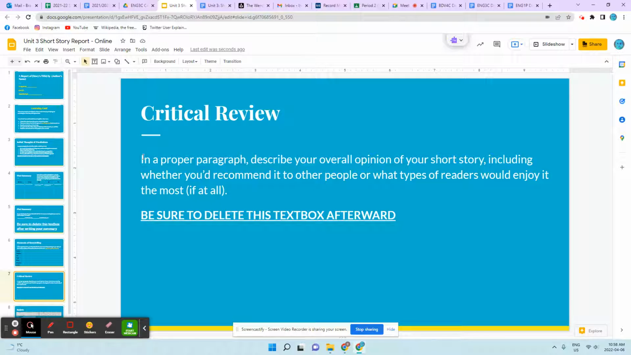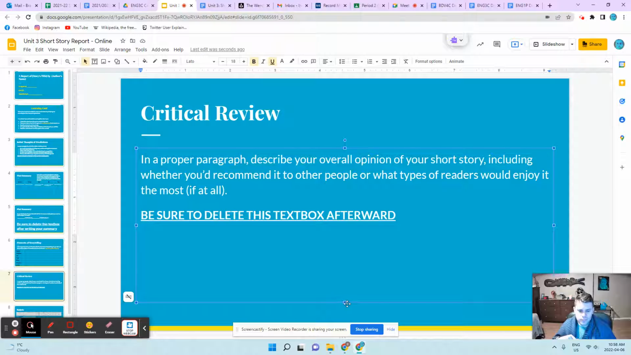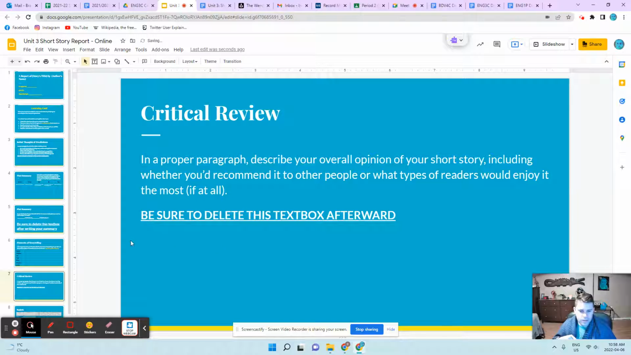And then lastly, in a proper paragraph, describe your overall opinion of your short story, including whether you'd recommend it to other people or what types of readers would enjoy it the most, if at all. So if you absolutely hated your short story that you picked, just tell me that you hated it, and also why. What reasons made you not like it? There I am again. Haha. Just make sure to delete the instructions here, and I'm going to make a text box here where you can actually write your paragraph. So that's all there is to it.